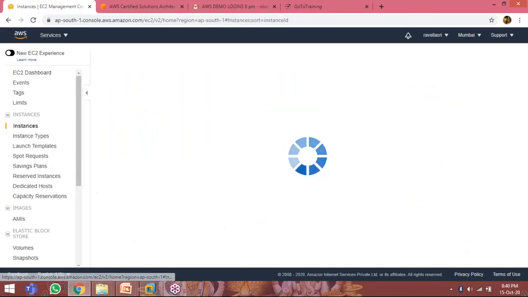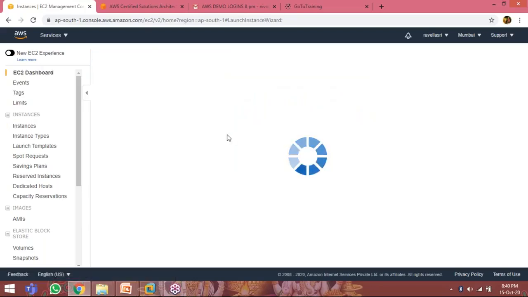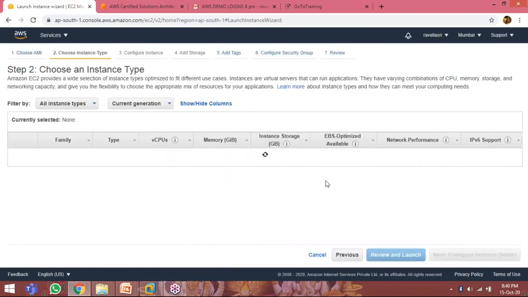Zero running instances. So click on launch instance. You can select any one of the instances, but I am going for the first instance. As you wish, you can go for the next also. This is also free tier eligible. So click on select. For example, the second one I am selecting.